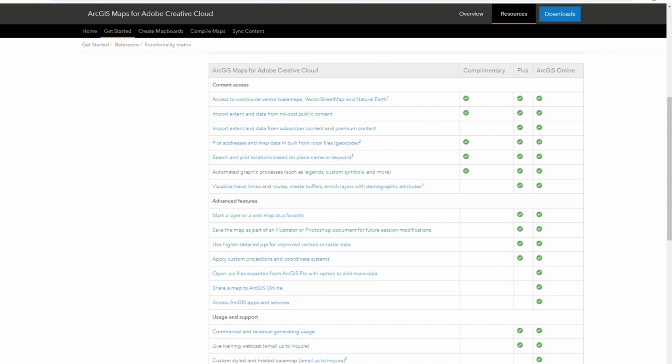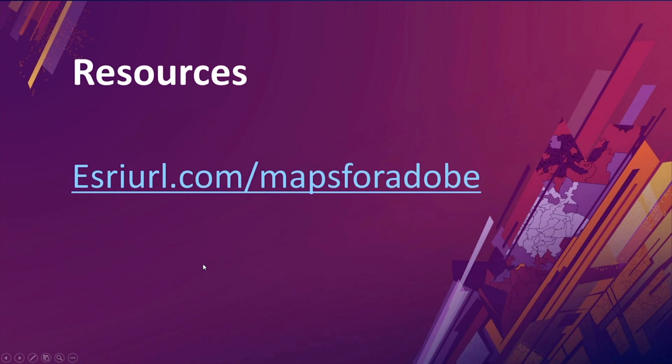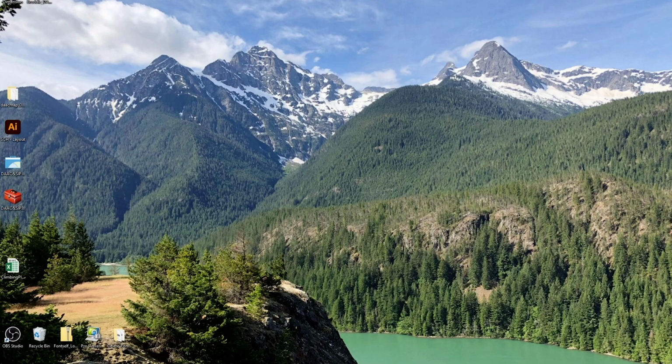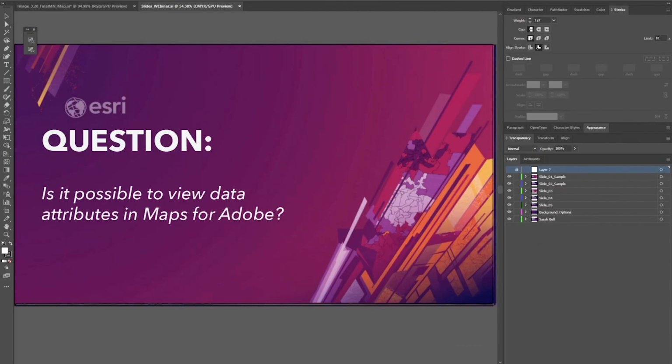So that answers the questions I wanted to get to for the licensing and requirements. Now you should see a little bit of the North Cascades Mountains while I open up Adobe Illustrator. Instead of jumping back from Illustrator and Photo and PowerPoint, I'm just going to do the rest of my slides in Illustrator as we move on to the questions about the Maps for Adobe Direct workflow.